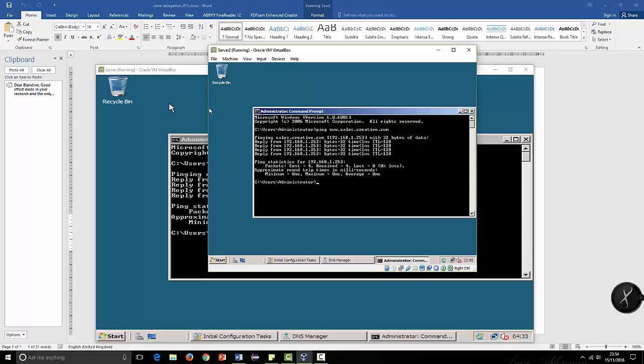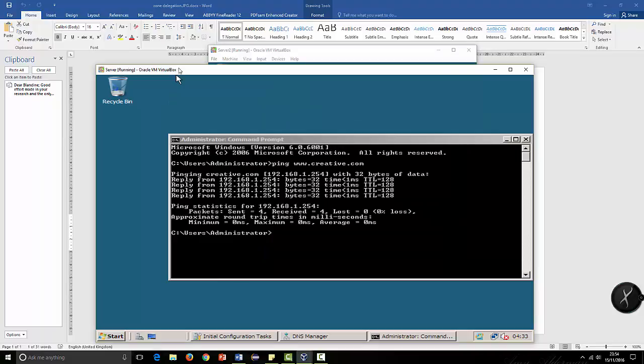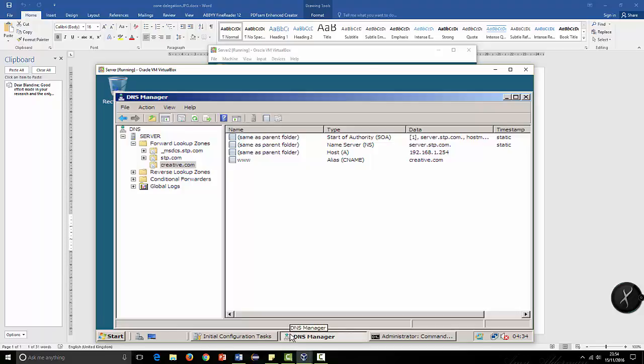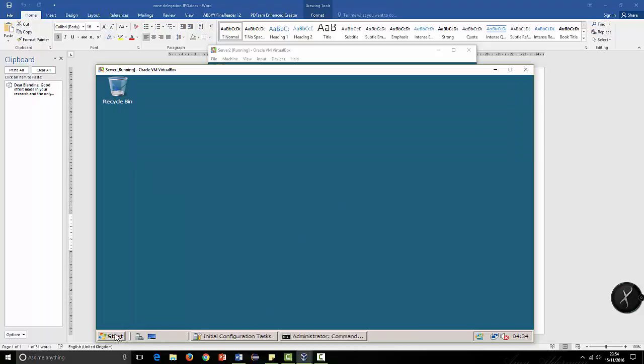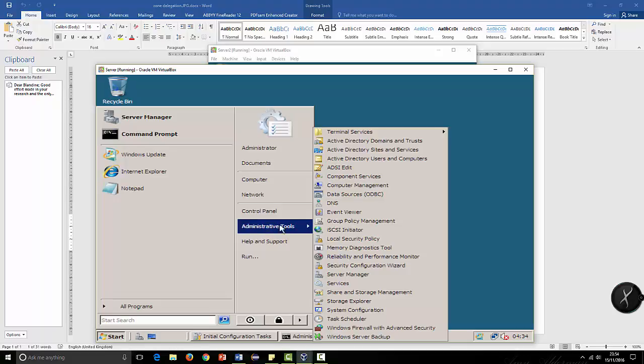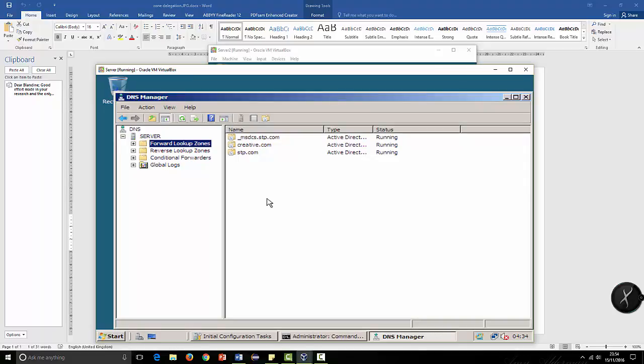So how would you do that? To do the delegation, you need to come to the main server. Once you come into the main server, you need to go into DNS Manager. If you have closed it by any chance, either go to Server Manager, or go to start, administrative tools, and you can open DNS from there. So you know that you have created a DNS, and in the other machine you have created sales.creative.com, so you want to delegate that zone under this creative.com.